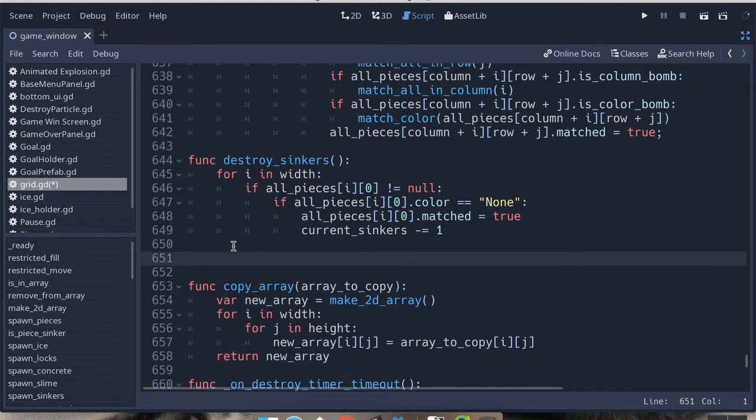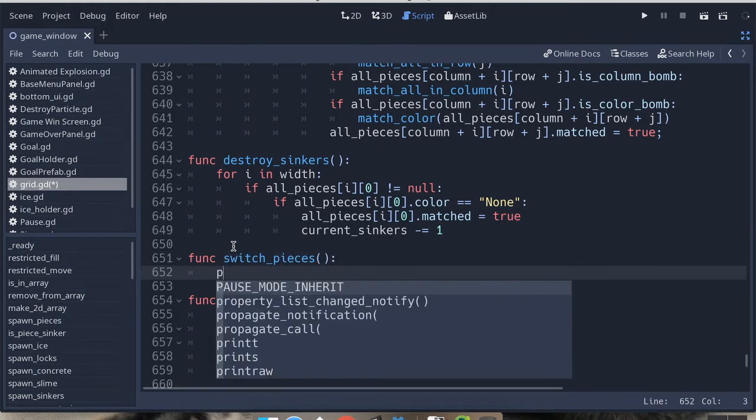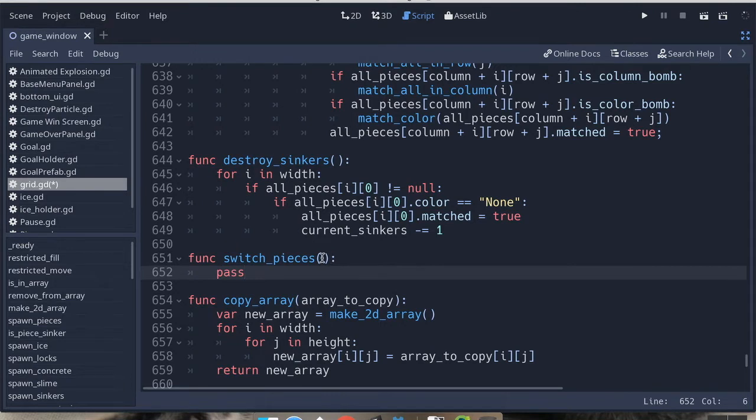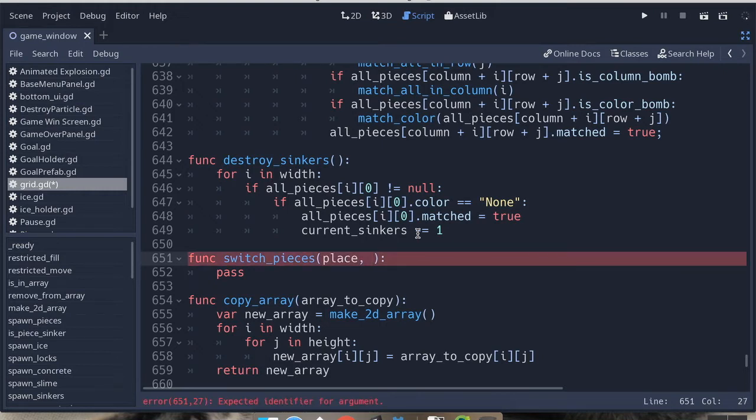So first, I'm going to want a method to switch any two pieces. So this is going to be function switch pieces, and this is different than the swap pieces method I made for moving pieces around. This is going to take a few arguments. We need to know the place that we want to swap them at, which is going to be a vector 2 row and column, or column row, and then a direction we want to swap with, and I'm just going to have that be a vector 2 as well. So like if it's 1, 0, it's to the right one and then no y. And then an array to use. So I'm just going to call that array.